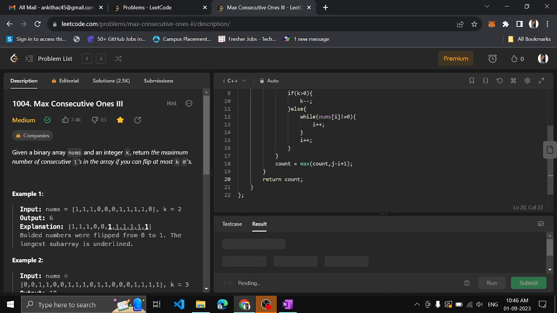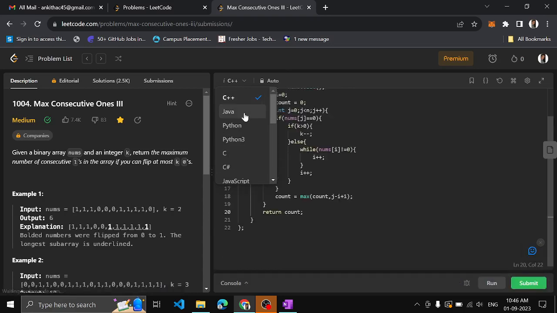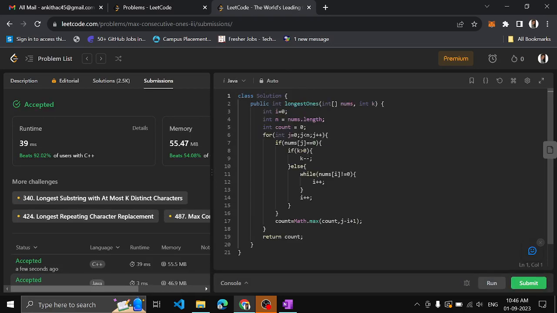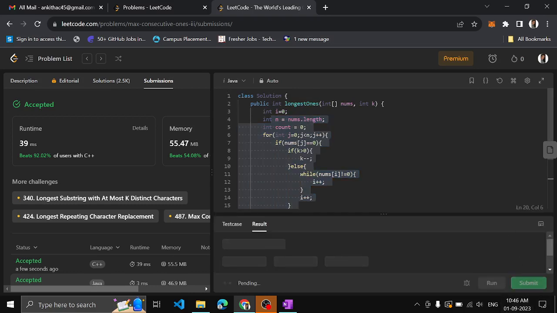Okay. And yeah, for Java also the same approach we'll be using. I'll show Java. Same approach, same logic, only math.max and instead of size we use length here. Submit this also.